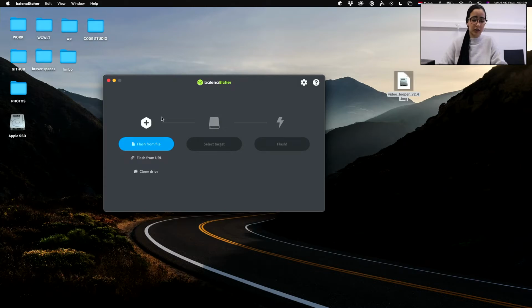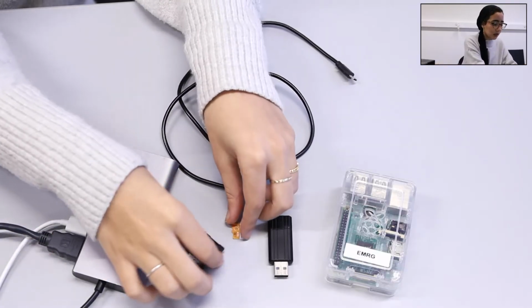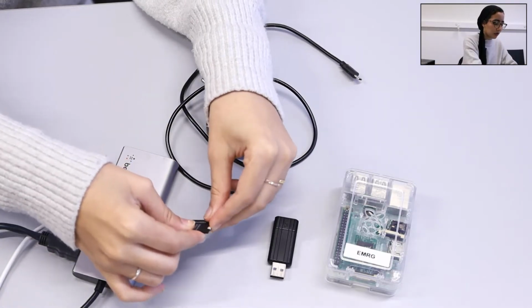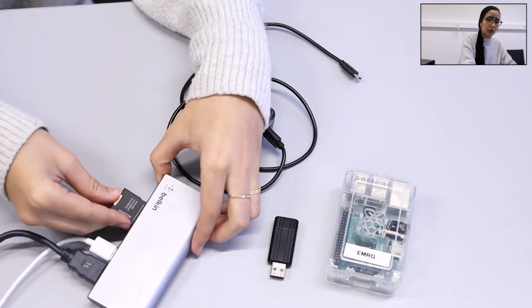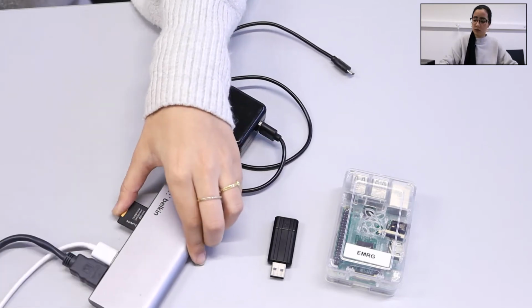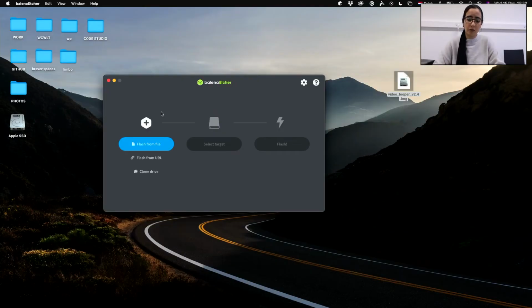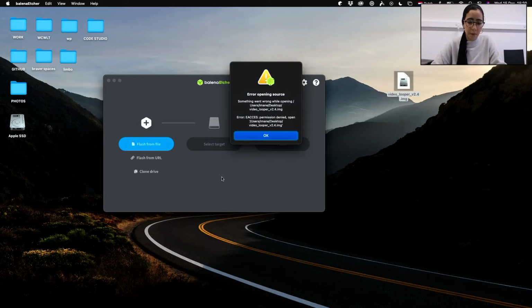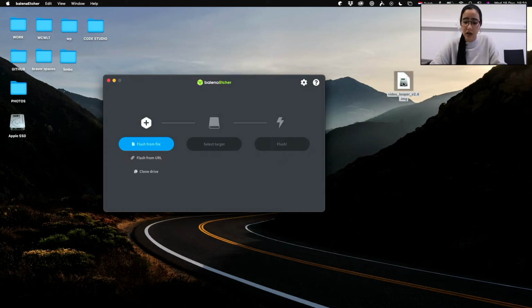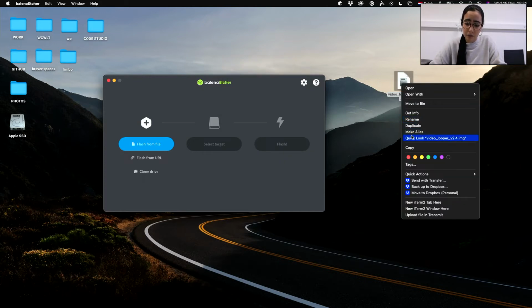One of the things that I need is obviously to put my SD card into my laptop. So I'm gonna quickly do that. And then I'm just gonna drag the video looper image onto Balena, and it's gonna give me an error. And the error is actually that I don't have any permissions to access this file, but I can easily change that. I just have to click right on my file and go to Get Info.